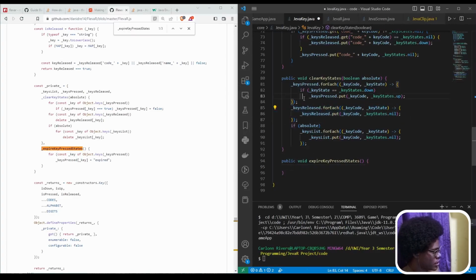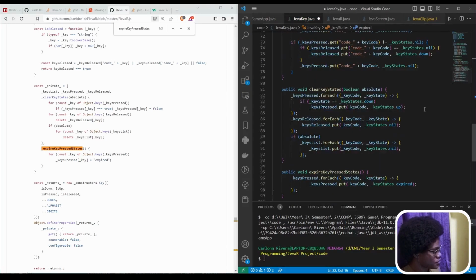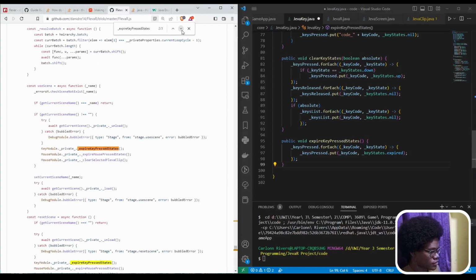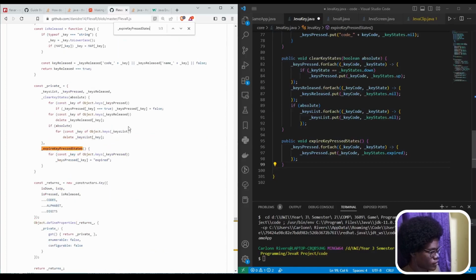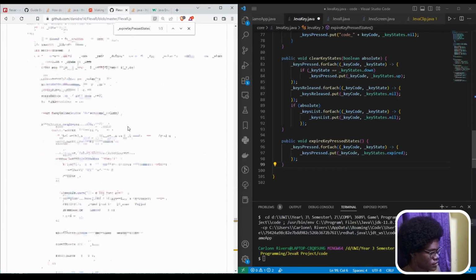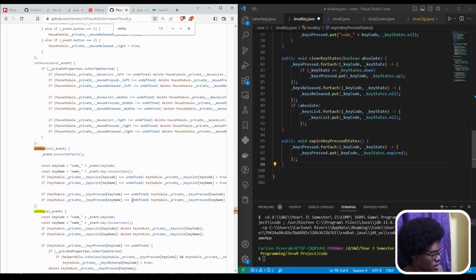We're going to loop through all the key presses, and we're going to make them expired. Obviously, we need to include that in the key state, expired. And let's go back to checking when the key is down. So set key down, and down here.